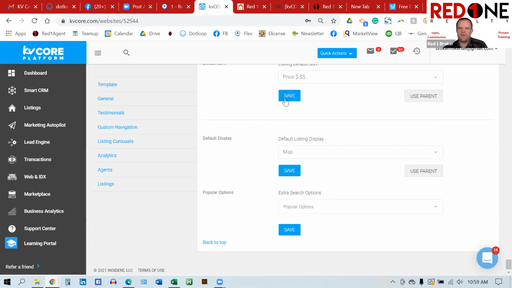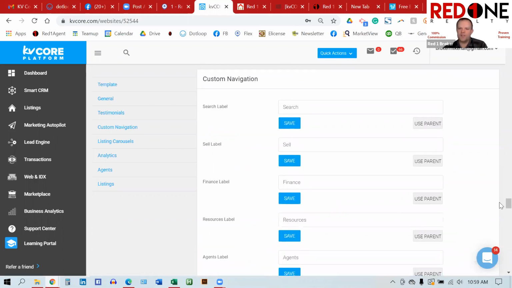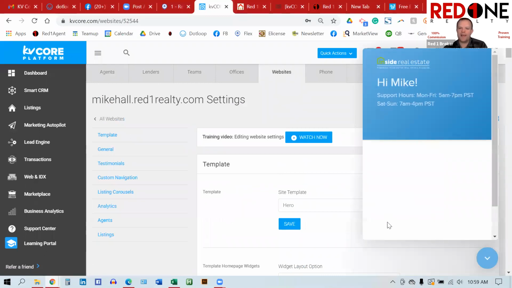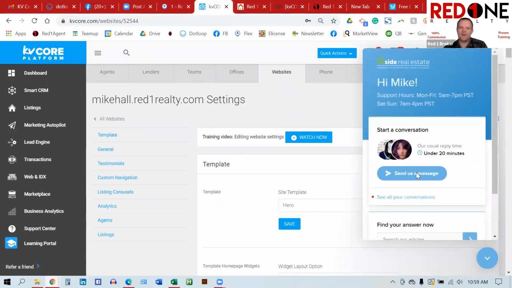So you can hit save anywhere on there. You can hit save each time, it doesn't matter. But get in there, play around with your website. If for some reason you get in there and you have completely messed it up, you can also email and chat with KVCore, and you chat right here and you say, hey, I messed up my website. Can you convert it back to default? And they will convert it back to default for you.